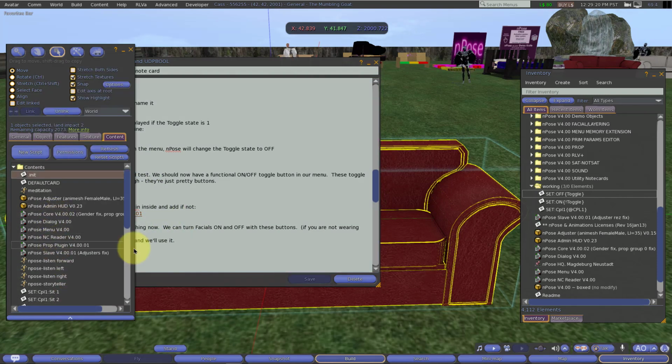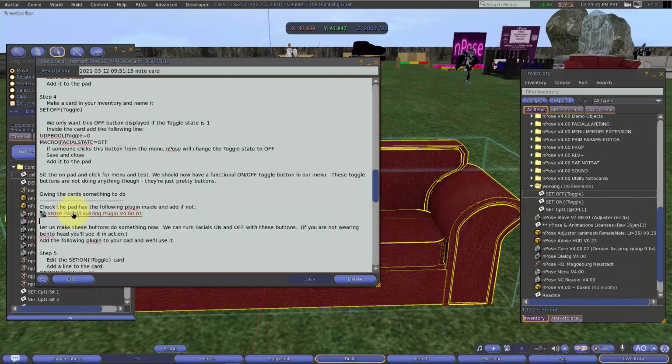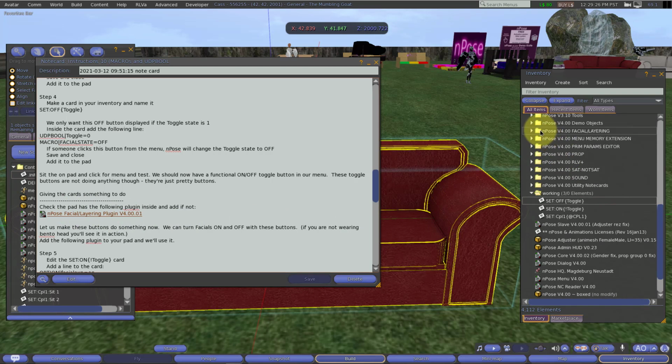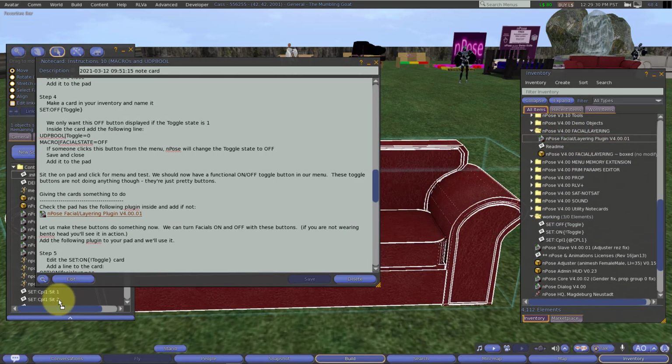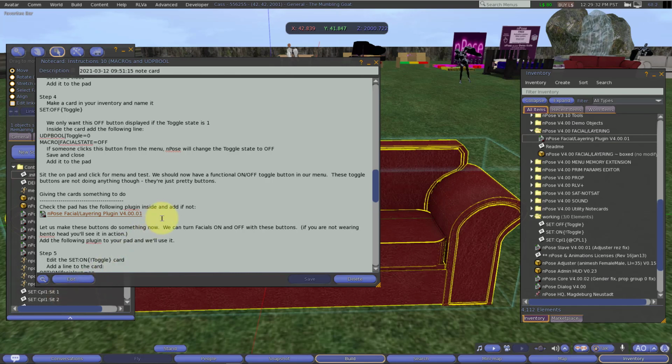I do not see that inside, and we're looking for the facial layering. So let's go up here to facial layering, grab that plug-in and add it to our pad. Okay. Let us make these buttons do something now. We can turn facials on and off with these buttons. If you are not wearing bento heads, you'll see them in action.